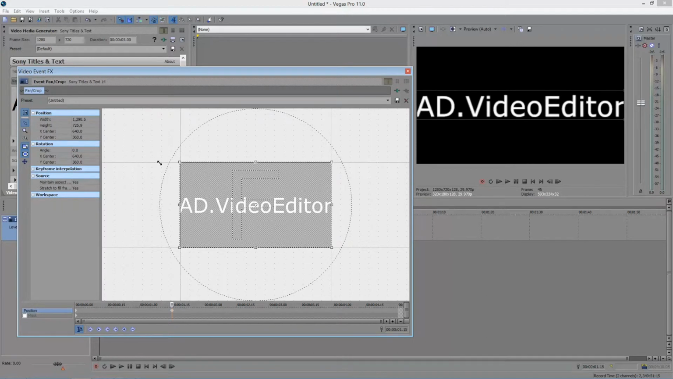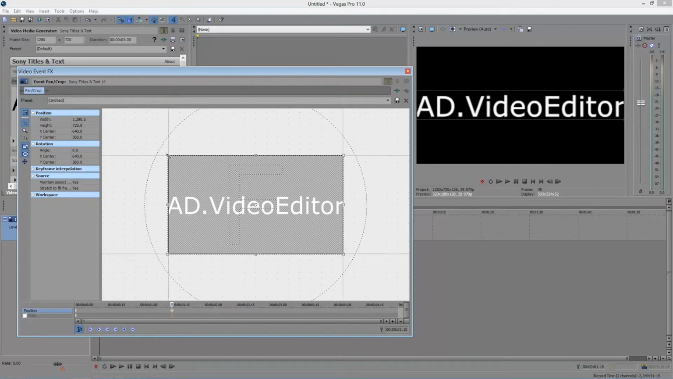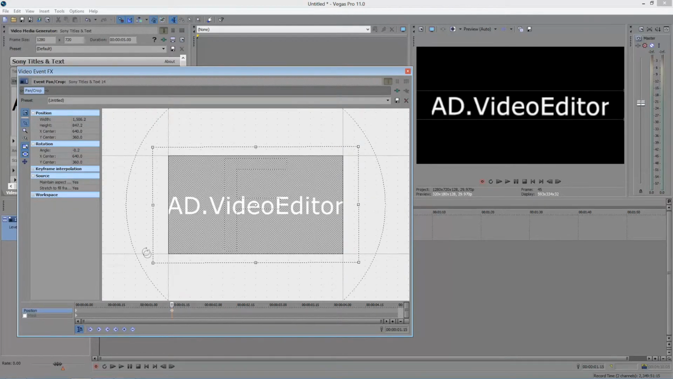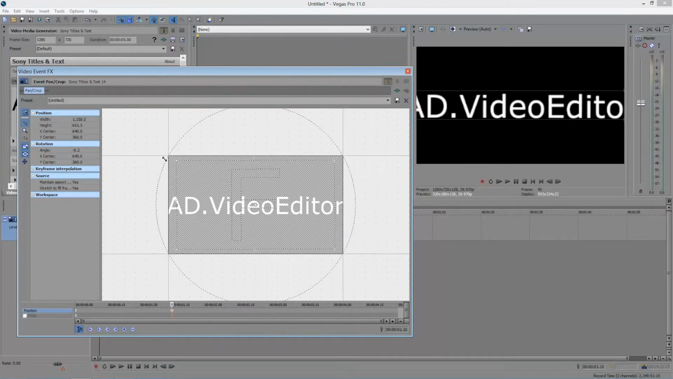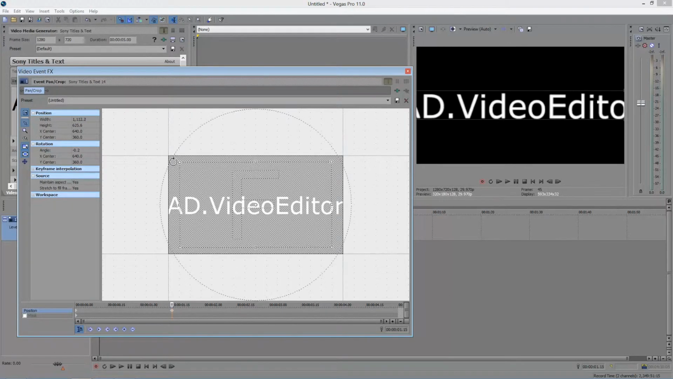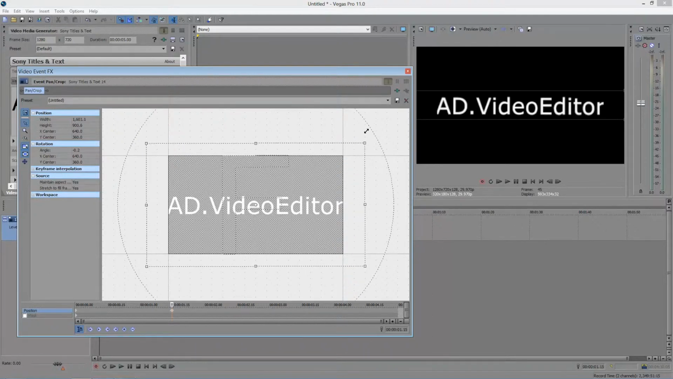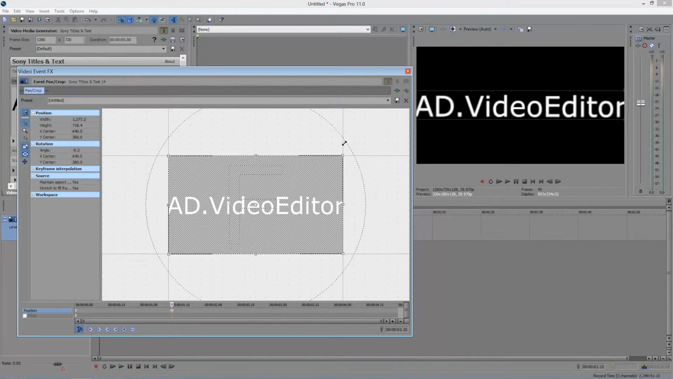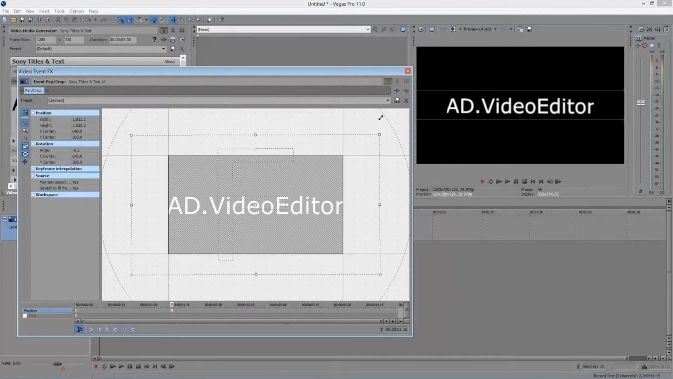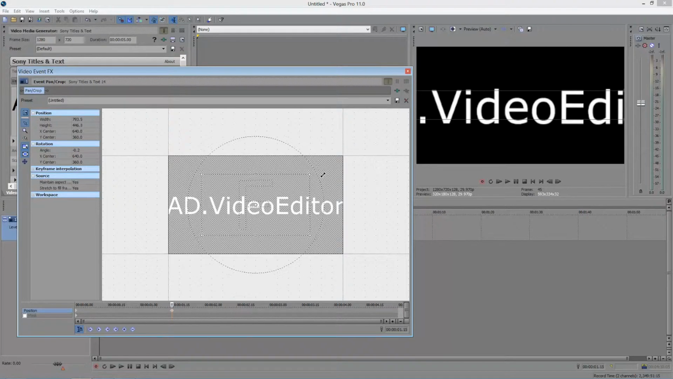Keep in mind that the edges of the box are the edges of the screen. So as you see, if I make the box smaller, the letters outside the box are cut out from the screen. But if it's bigger, everything's in it. It's a little confusing, but just remember, the bigger the box, the smaller the text. The smaller the box, the bigger the text.